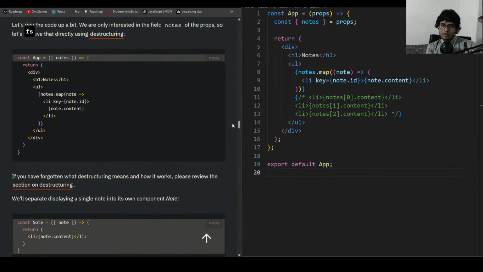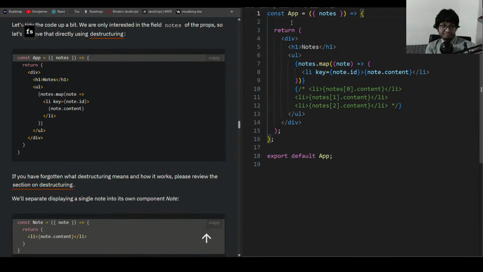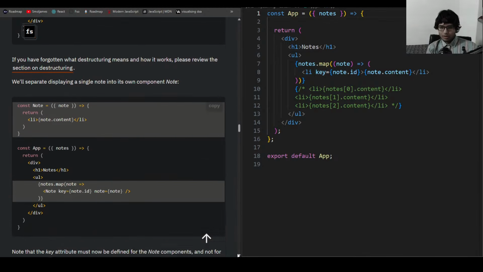If you've forgotten what destructuring means and how it works, please review this. We'll separate displaying a single node into its own separate component node.